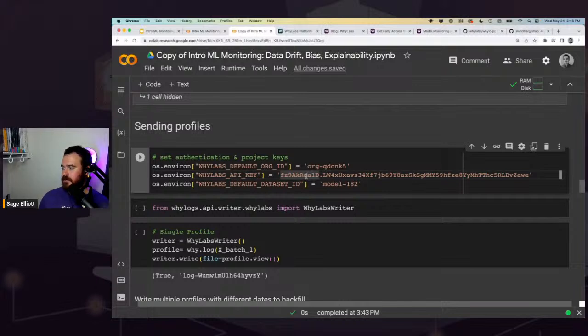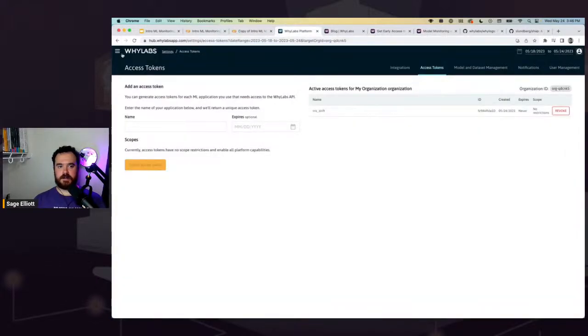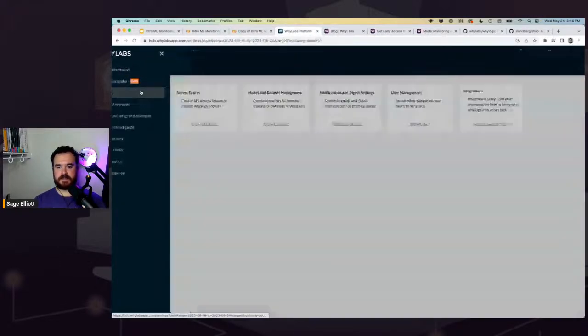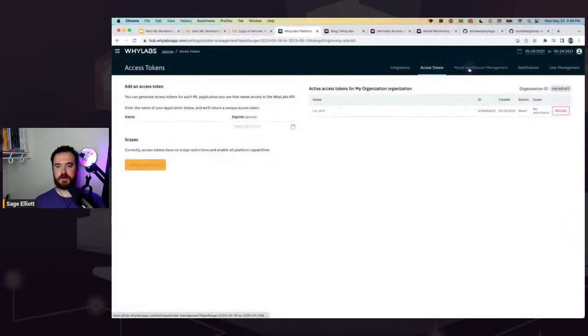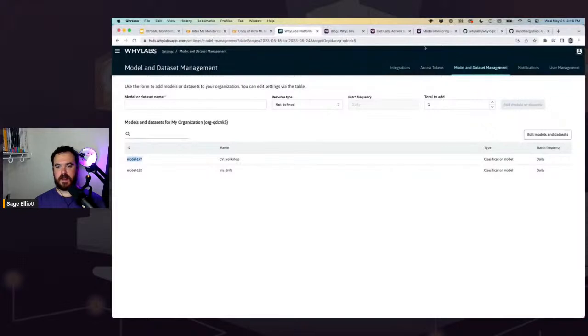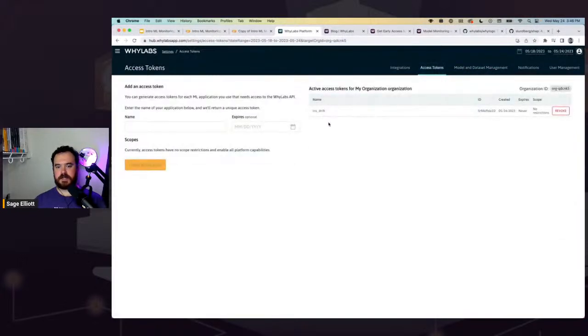If anyone wants me to go back and get those values again or show them, just let me know, and I'll find a good spot to pause and get those values in. But again, you can go back to YLabs, always get to the settings, and then one of these access token tabs, go between those two tabs. You want the model number that you create, and then the org ID, and your access token.